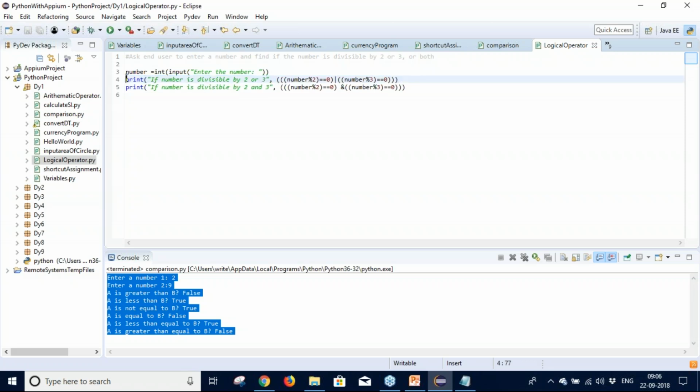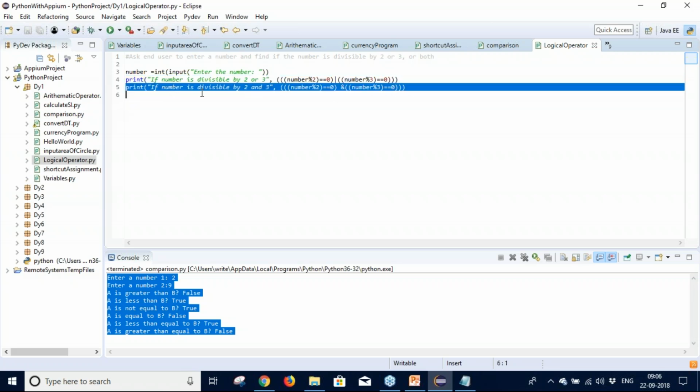So we are asking the user to enter a number and we want to print if the number is divisible by 2 or 3. So this is the expression we have created. Otherwise, if I want to find out if the number is divisible by 2 and 3, this would be the expression which we will create.